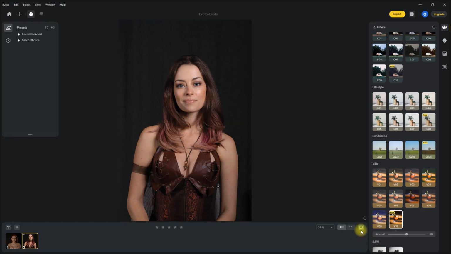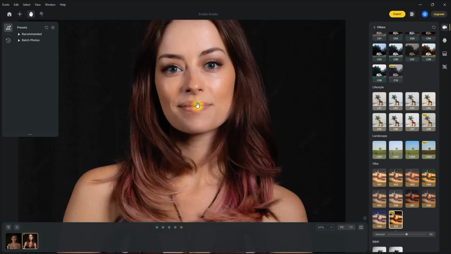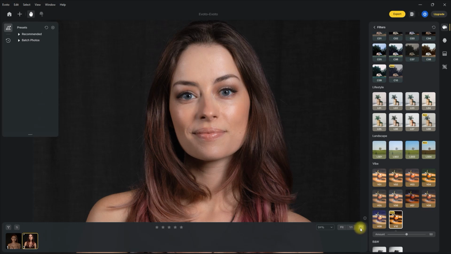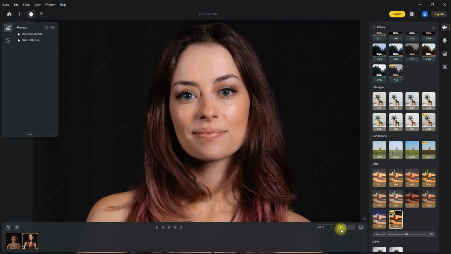Before, after. Let's zoom in. Before, after. Okay, that looks great.